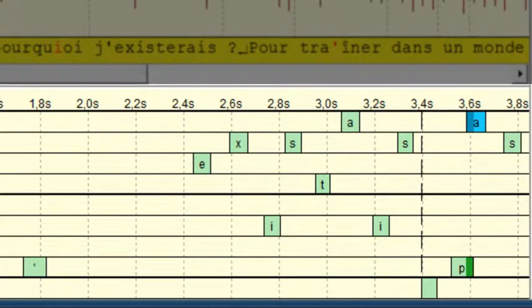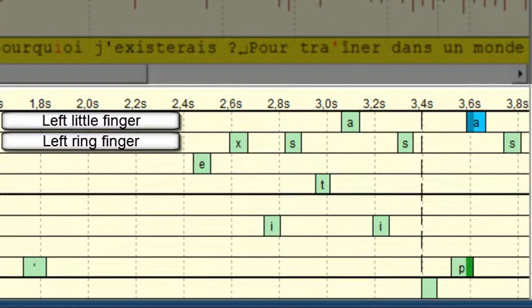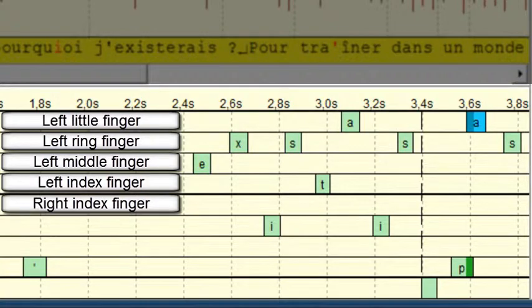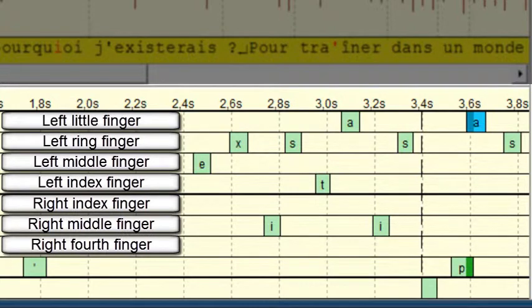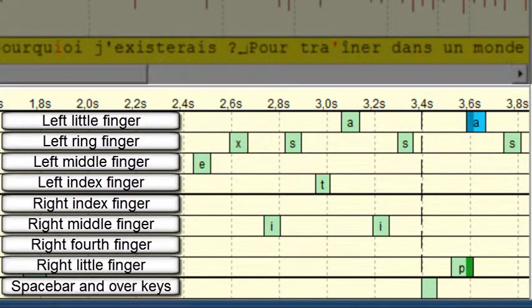During touch typing, every key is always pressed by a definite finger. On the key graph, each key is displayed on the line corresponding to one of the fingers. The upper line corresponds to the left little finger, then comes the left ring finger, then the left middle finger, the left index finger, the right index finger, the right middle finger, the right ring finger, the right little finger. The lower line displays the space bar and the keys not bound to any finger.